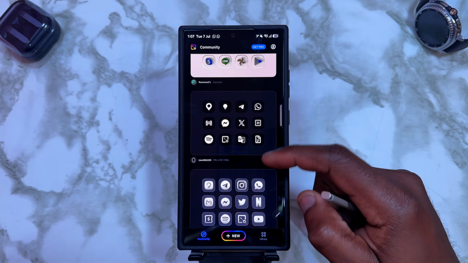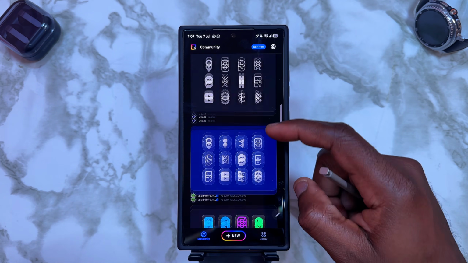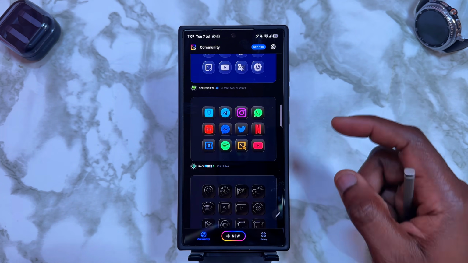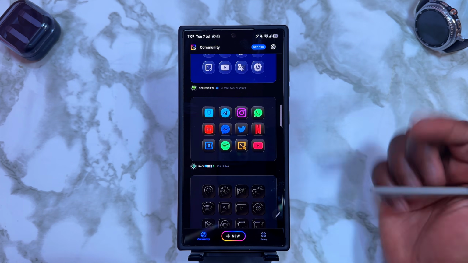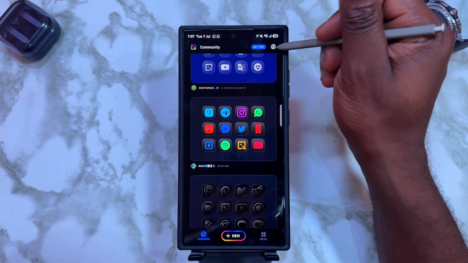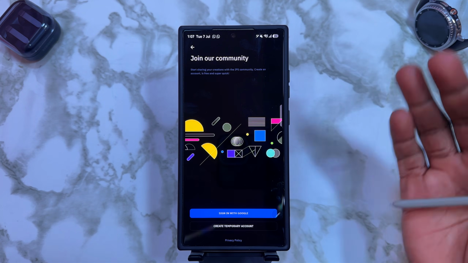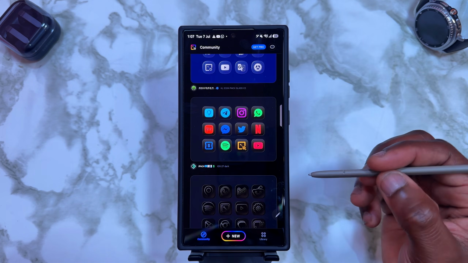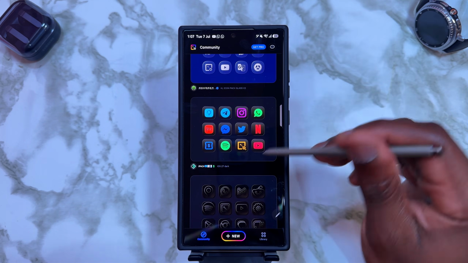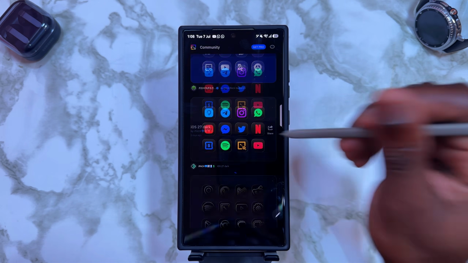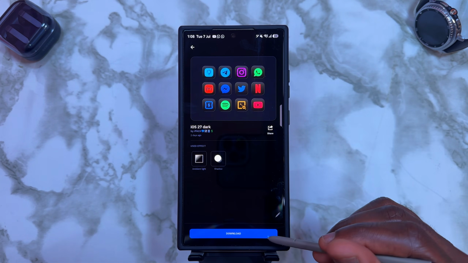So we've got free there, free there, free there, free there, free there, free there. All right, so in this example we're going to just be using this, and let me show you how to install it. So what you're going to do first and foremost is to tap on this space and actually sign in with your Google account. Okay, so once you're signed in with your Google account, it's going to look something like this. So now this is the icon pack we want. So this is what you're going to do. You're going to tap on this and then tap on download.